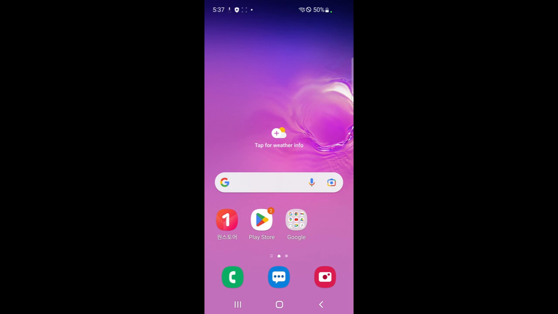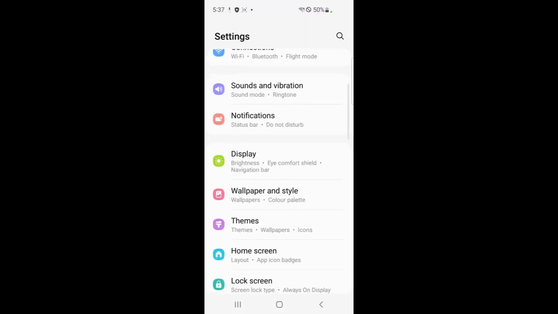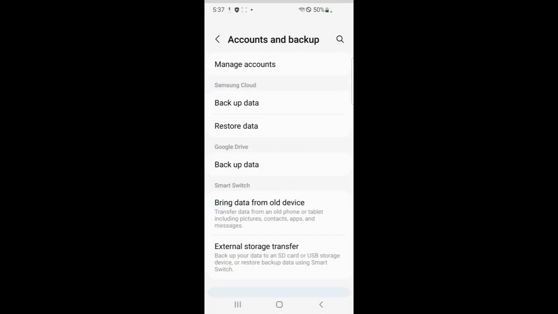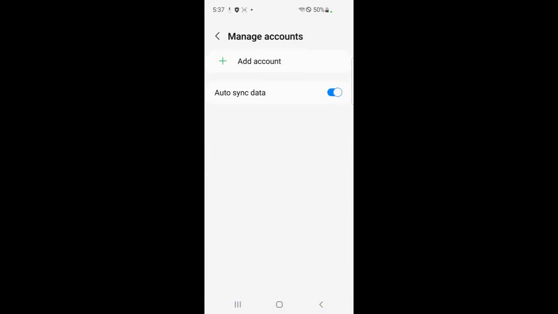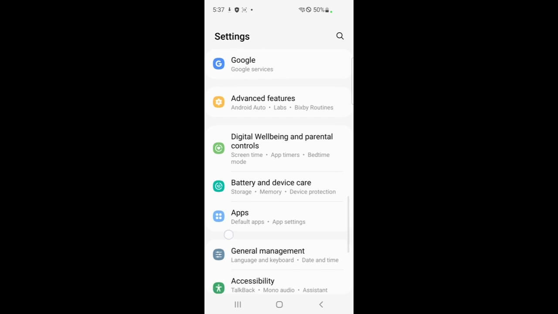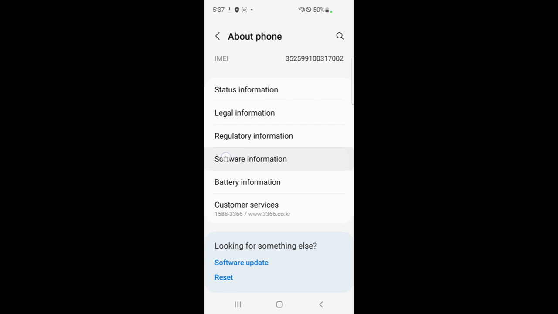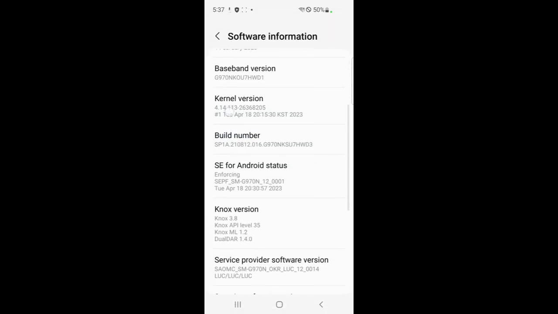Now, let's proceed. Let's go into our settings and ensure first that all accounts, such as Google accounts and Samsung accounts, are removed from the device. As you can see here, this has already been done. So I'm going to go back, scroll all the way down, click on About Phone, then Software Information, and then go into Build Number. I'm going to tap on the build number 5 times.